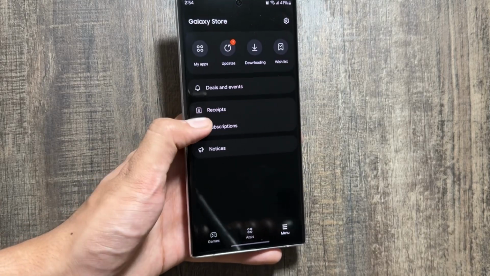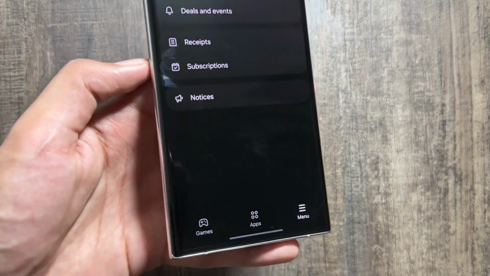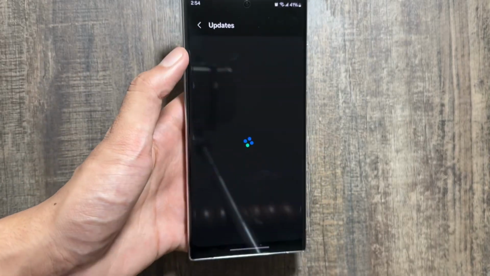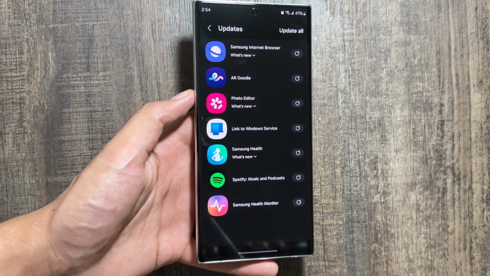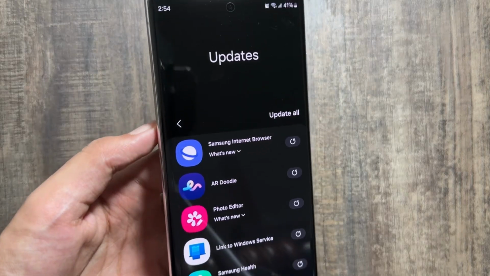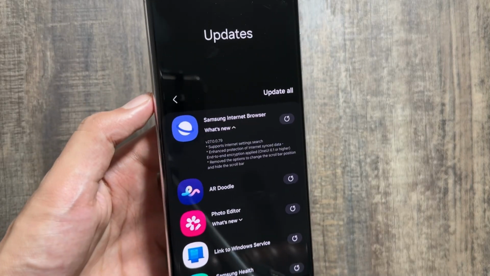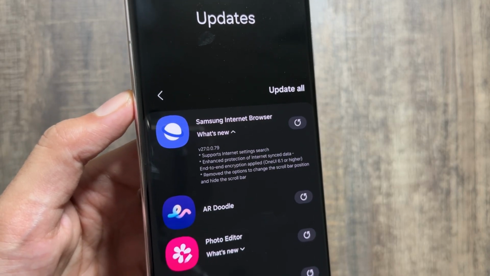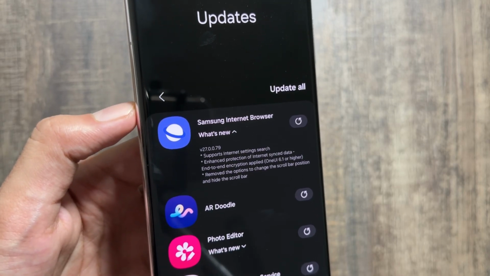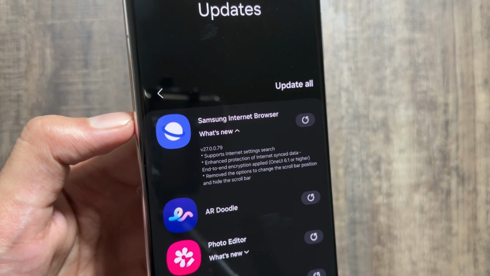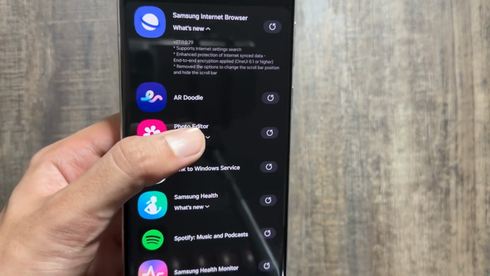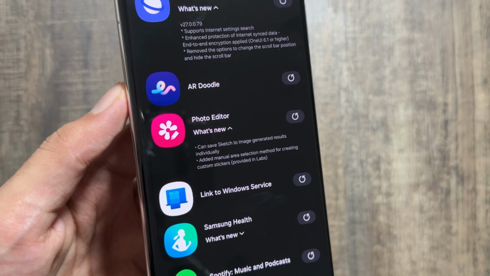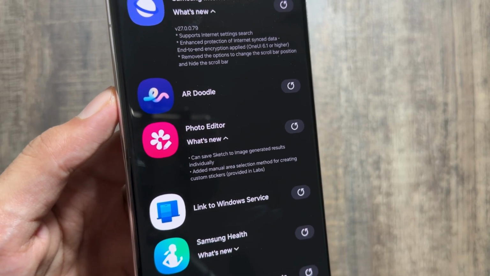So I have received some new updates in the Galaxy Store app. To check for this update, you just have to go to your menu and from here select these updates. From here you will get to see that there are multiple new app updates available. First up is this Samsung Internet browser. Talking about what's new, it now supports internet search in the settings. Also, it now provides enhanced protection of the internet. Also, it has removed the option to change the scroll bar.